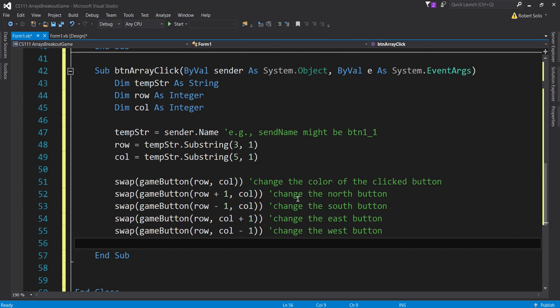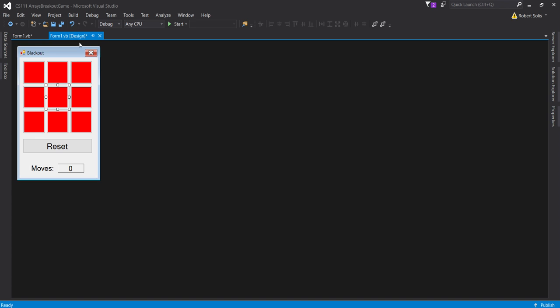Because I have this naming convention of btn, whatever the row is, underscore, whatever the column is, I take advantage of that, knowing that if I am able to obtain the name of a button, I can get the row, I can get the column by stripping that out with the substring. Now that I've got the row number and the column number, I know which buttons to swap.